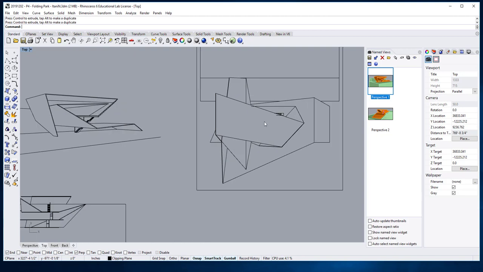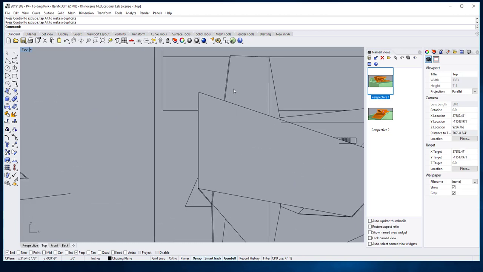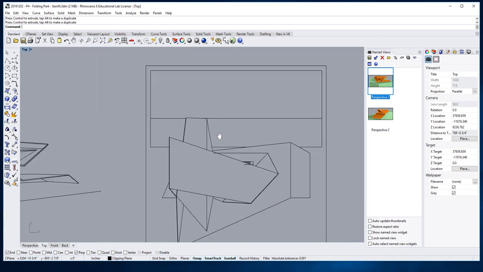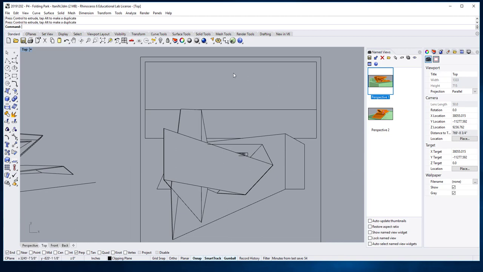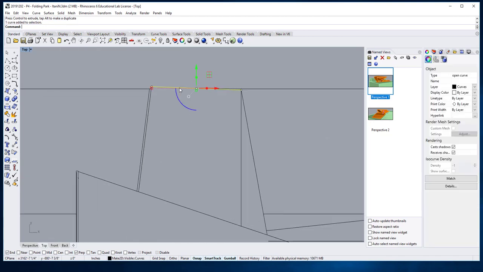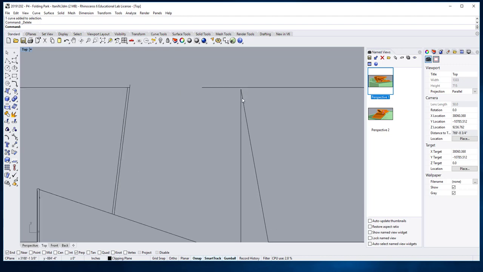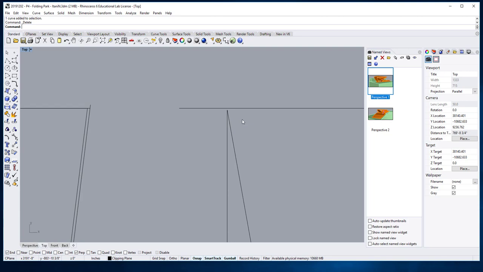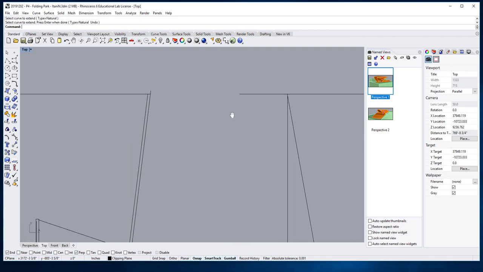Okay. And here's what we're going to do. The top of the slope is supposed to be flush with this surface, right? So what I'm going to do is erase that line. Okay, and I'm going to extend that line up. So let's go ahead and extend to this limit, that guy. Okay.